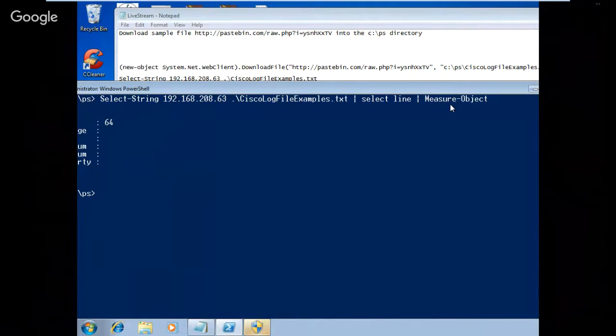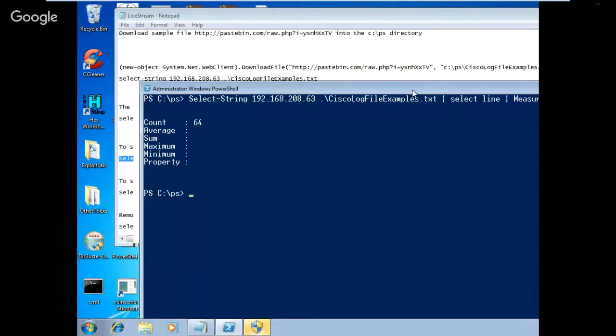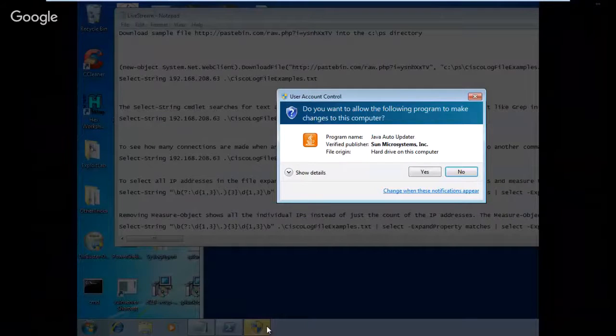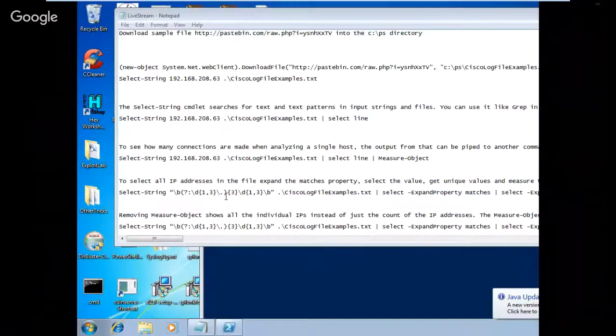I grep through lots of log files. I search for stuff inside of log files. I count stuff inside of log files. Those are pretty common sysadmin tasks for me. So that's the stuff that I'm doing inside of files all the time.